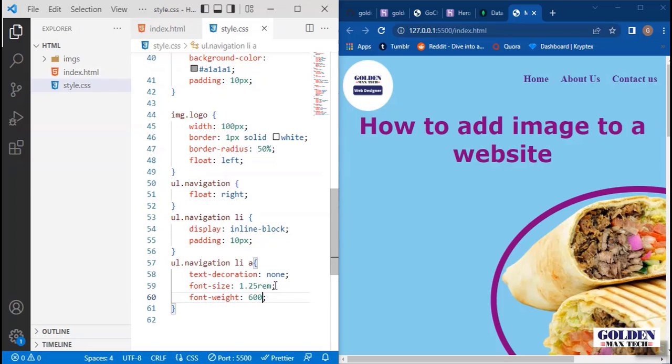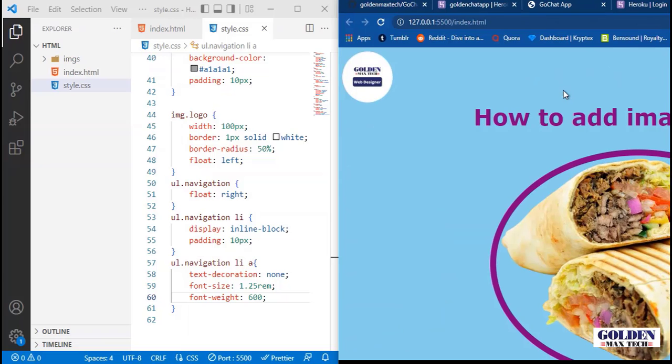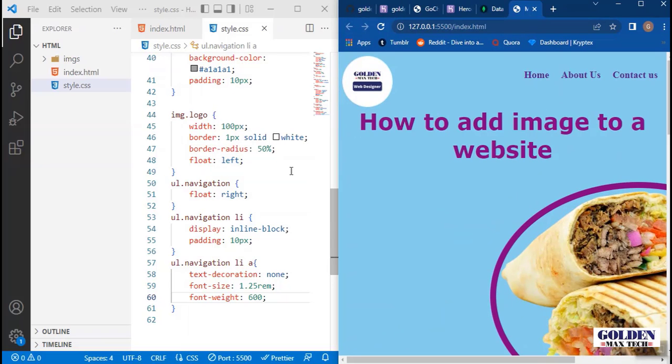I'm going to use 600 font weight. For the font family, I will leave it like that for now. So I'll make it big. So we have a navigation right here, and then we have the logo right here. So it is looking very nice. And then it's up to you to add any other stylings that you want, and it will make your work neat.